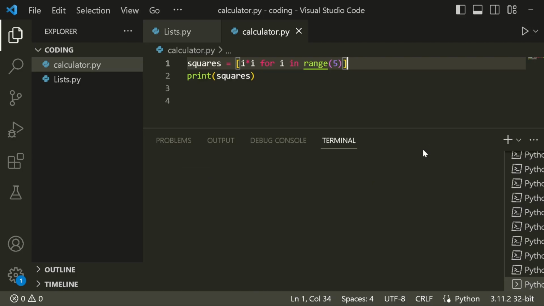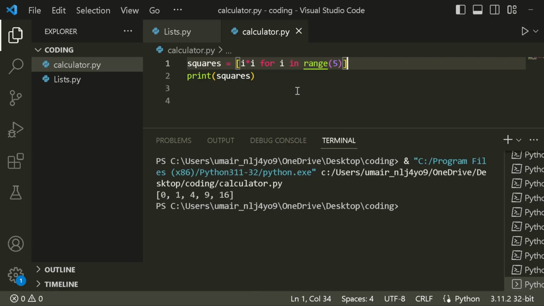Now let's execute the program, and as you can see, it ends up printing 0, 1, 4, 9, 16 basically. Isn't that cool, guys? So yeah, you can basically do that to find the square of any numbers.